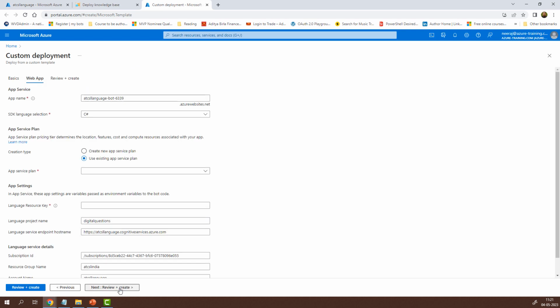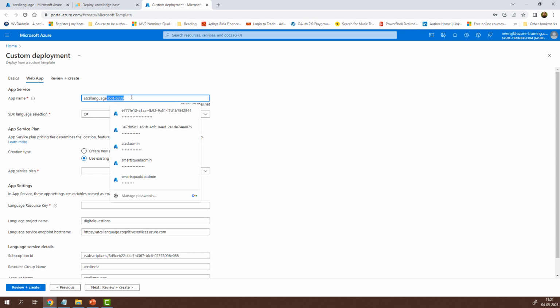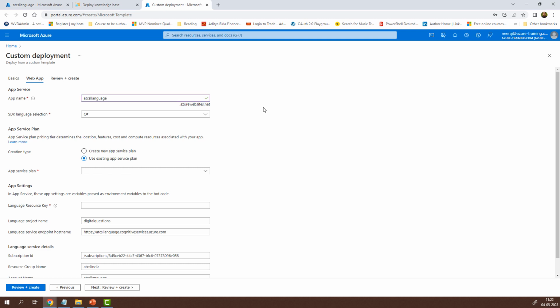I'll click on next web app. Now here I have to fill in certain options. For the app name, it has suggested a name which is ATCSL language-bot-6339. I can go with the default name, but what I'll do is I'll just remove the -bot and the number that was there, and we have ATCSL language.azurewebsites.net. Now it will check whether this particular website existed at all, and if it does, it will give me the error. Since it does not exist, it appears as a green check mark.